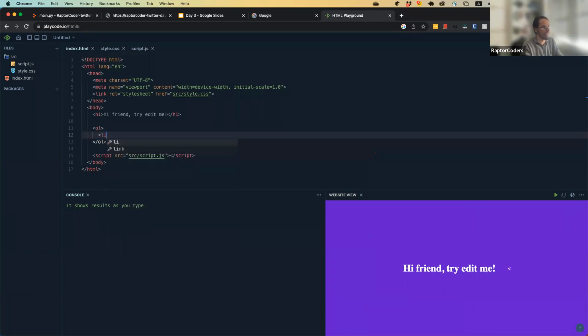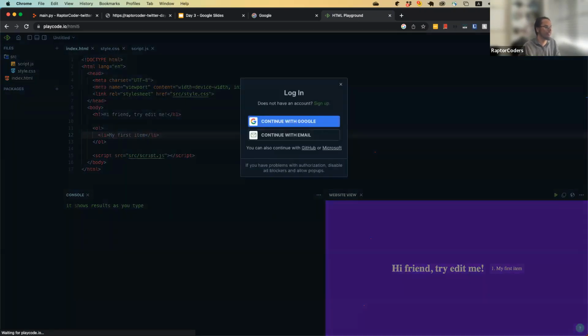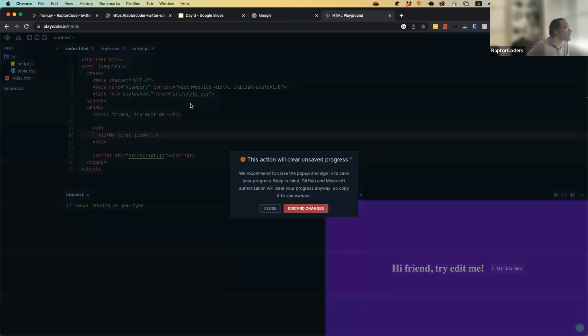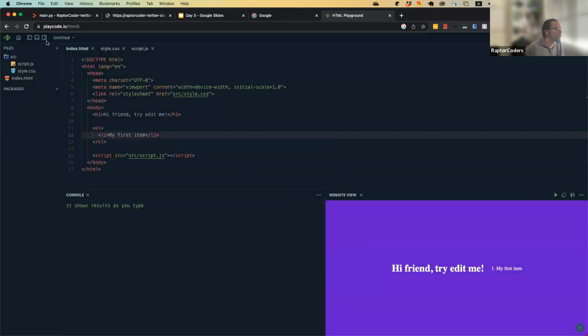And then here I can say LI. LI is a list item, and then I can close this LI. In between I can say my first item. I don't want to save it, but run it. How do I run it here? Oh, here, there you go. My first item, you see here, my first item, right?